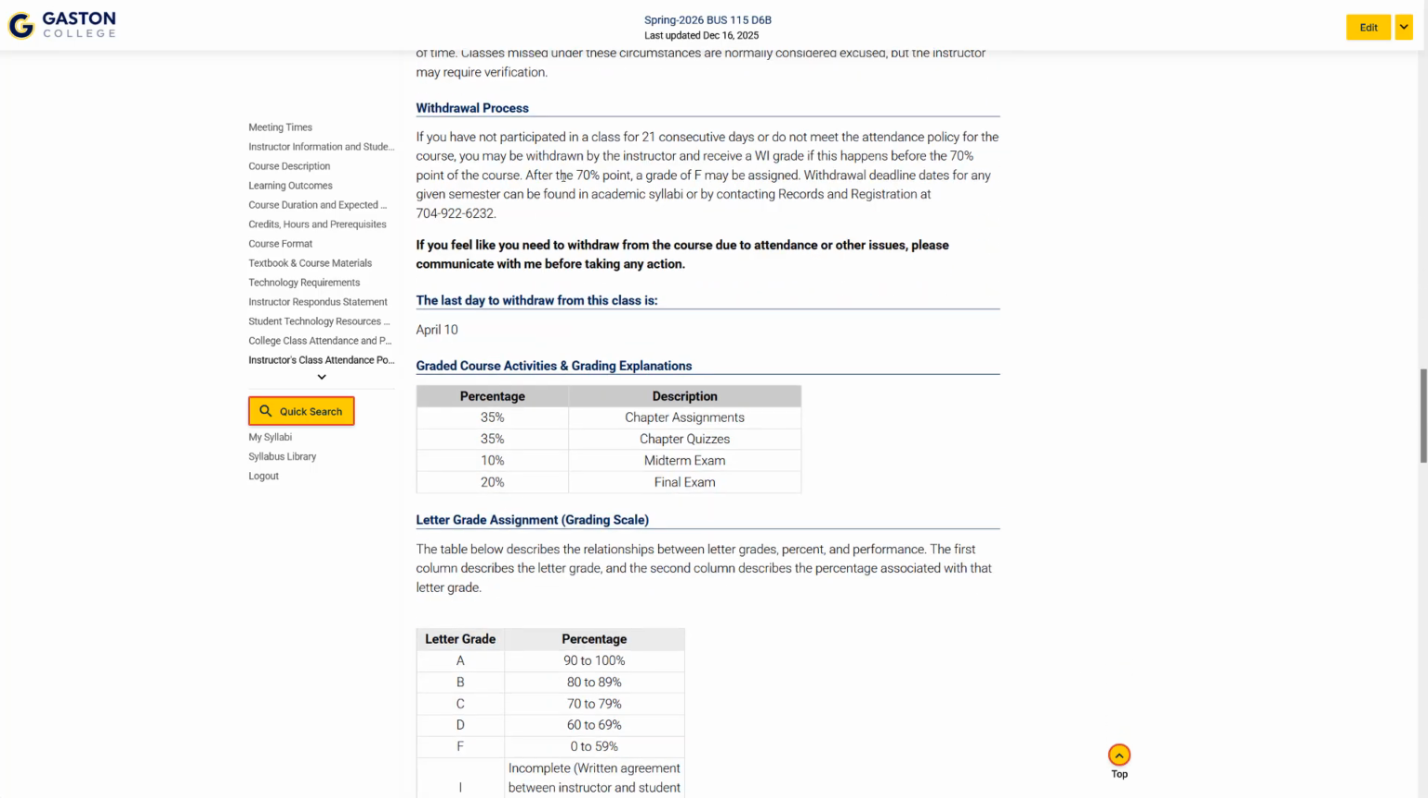Like I said, a few highlights here. The rule of the school is that if you don't participate for 21 consecutive days, you'll be withdrawn. That just means participation for our purposes means handing in work for an online course. You have to hand in something. So if you go 3 weeks without handing something in, you'll be withdrawn. So if you find yourself falling behind, reach out to me. Let me know what's going on. Hopefully we can work together to prevent that from happening.